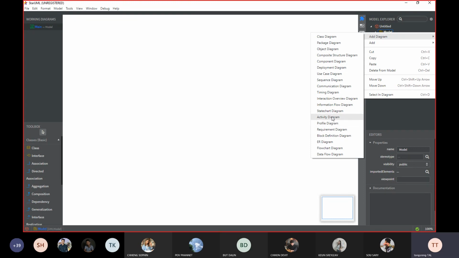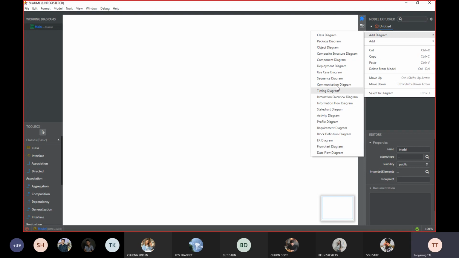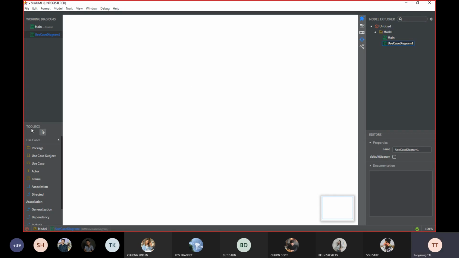After that, we have a class diagram here, and we don't have package diagram, but we here package diagram, and yeah, deployment diagram. Yes. If we add, for example, use case diagram, the toolbox in here is used to draw the use case diagram. So as you can see at the bottom status bar, it tells you about use case diagram.